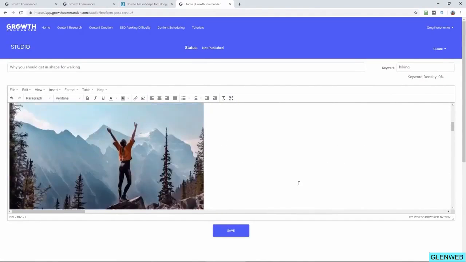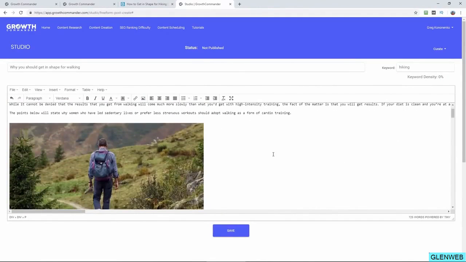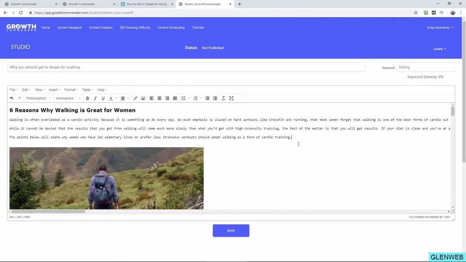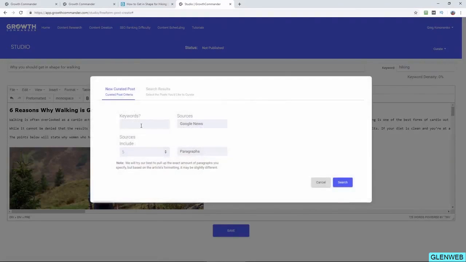The last function that I wanted to show you for curate content is this one called curate posts. So that can actually find some high quality curation options for you either on Google News or google.com. So we can search for hiking or how to get in shape for hiking. Okay, and we'll say that we want to include 50 words as the preview.